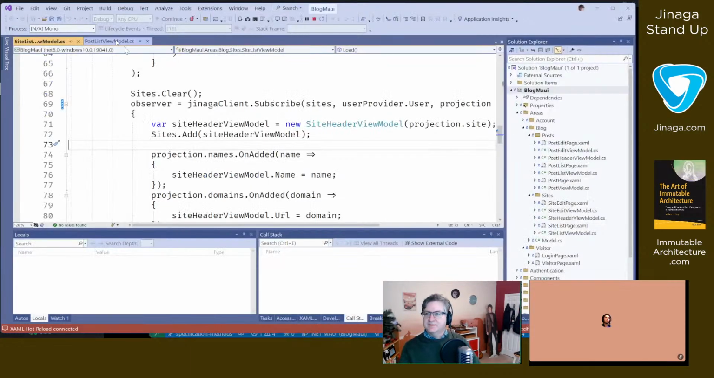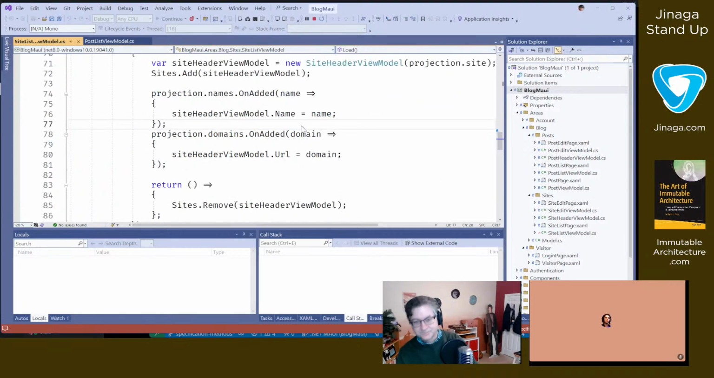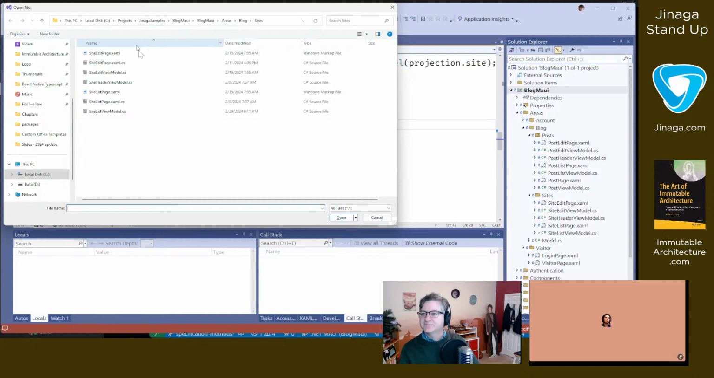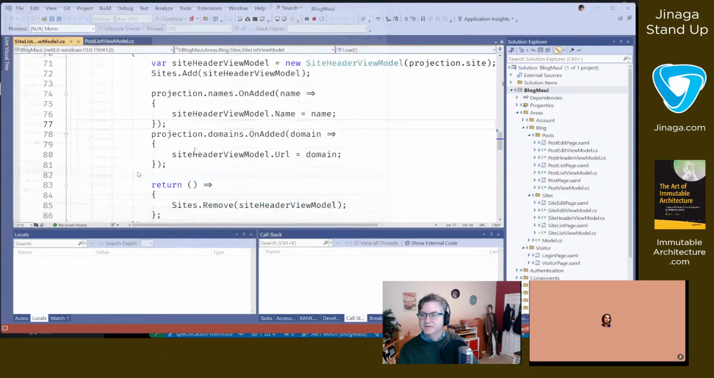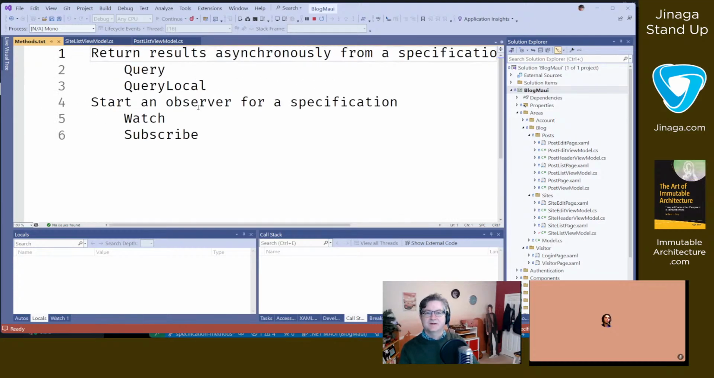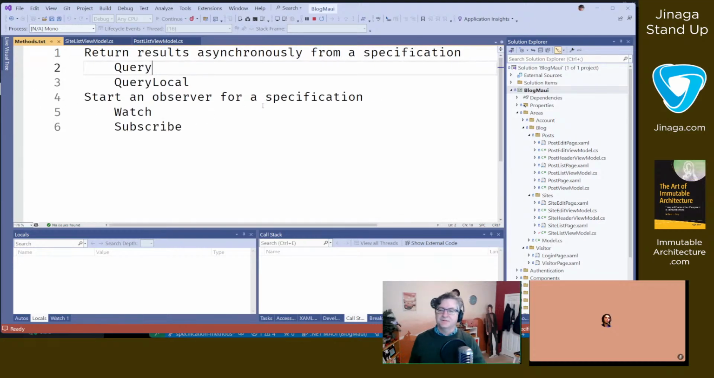So if I go back to, where's my list? Show me my list of methods. There we go. Yeah. That is the difference between watch and subscribe. They both start an observer from a specification, but subscribe also sets up that live connection to the replicator.